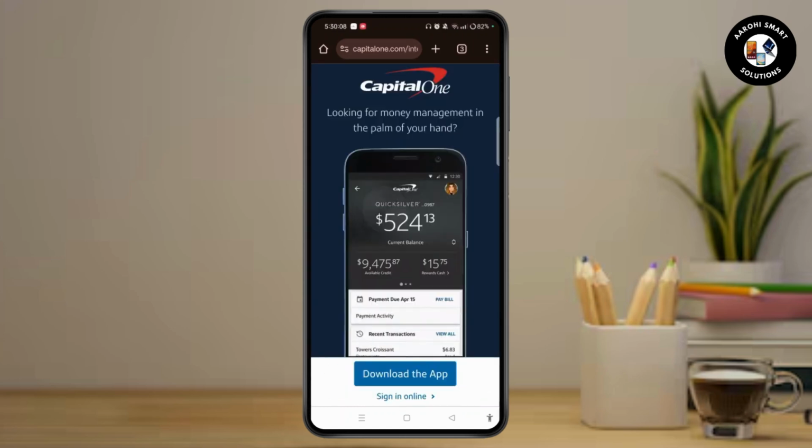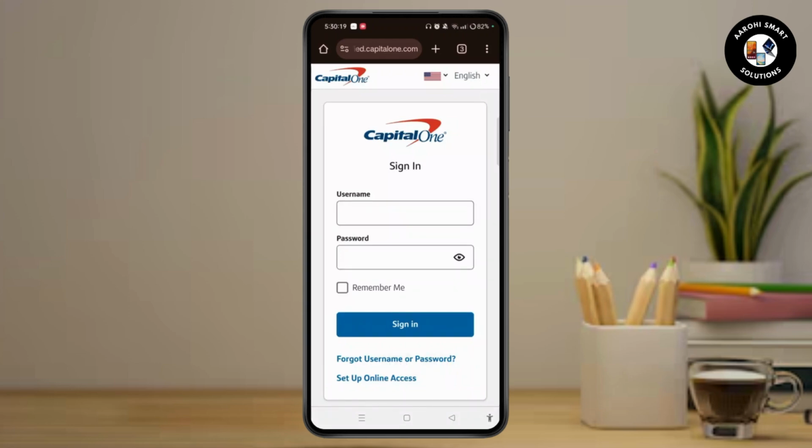Now you can either download the app or you can sign in online. So select sign in online. Then choose set up online access on the sign in portal.